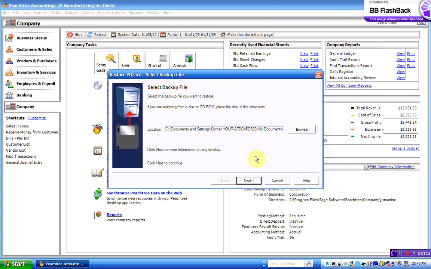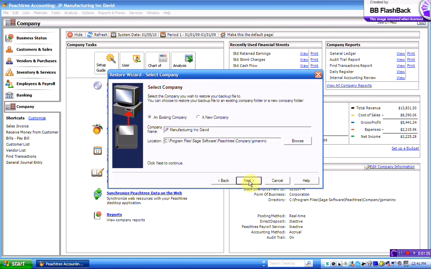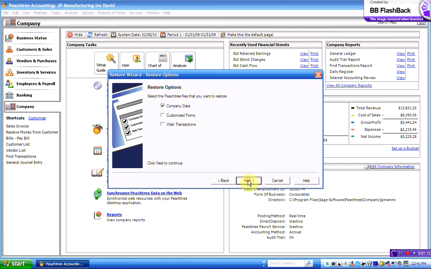Right, I've now got it ready for opening, so I will click on Next. I want it to restore over the existing company. I don't want it to set up a new company, so that's fine. I will click on Next again. And I want to select to restore all the company data files. I haven't made any customized forms or web transactions, so I don't need to ask for that.